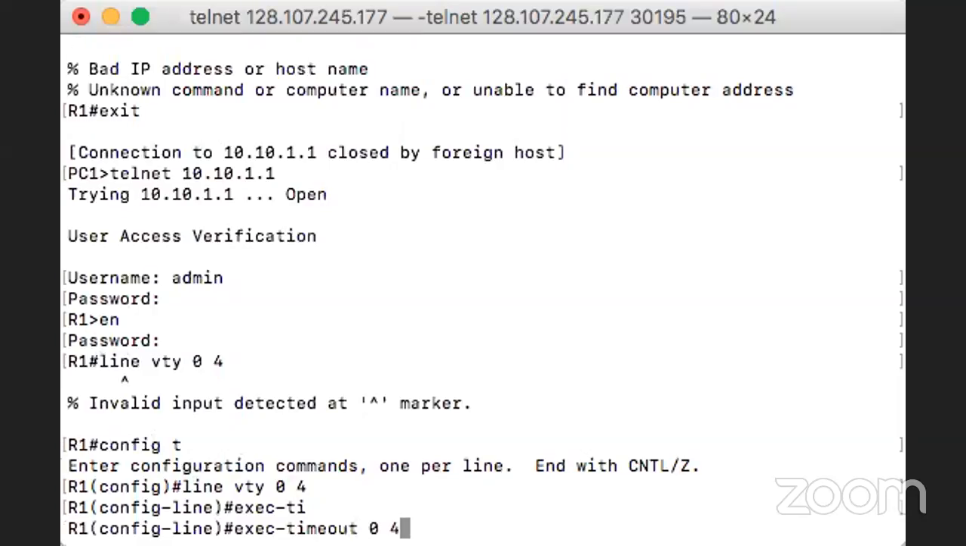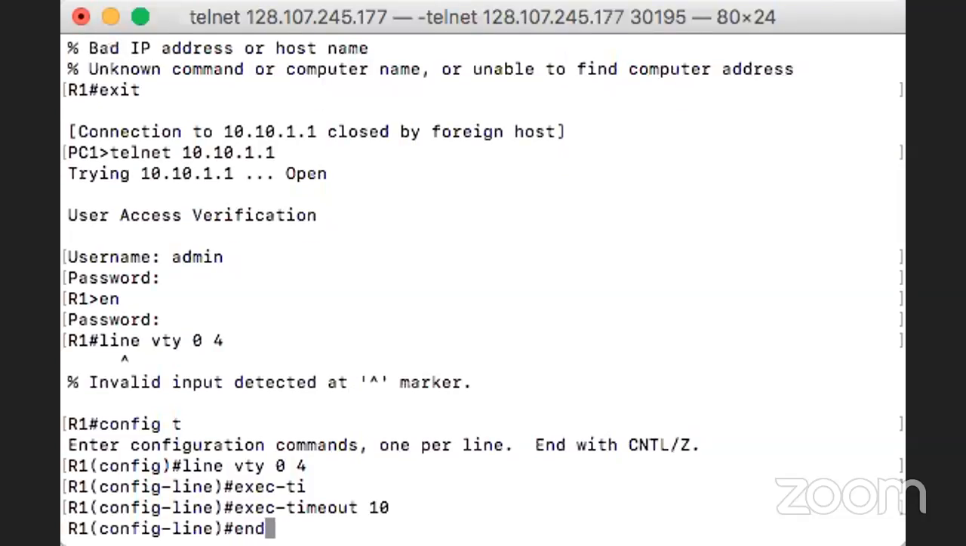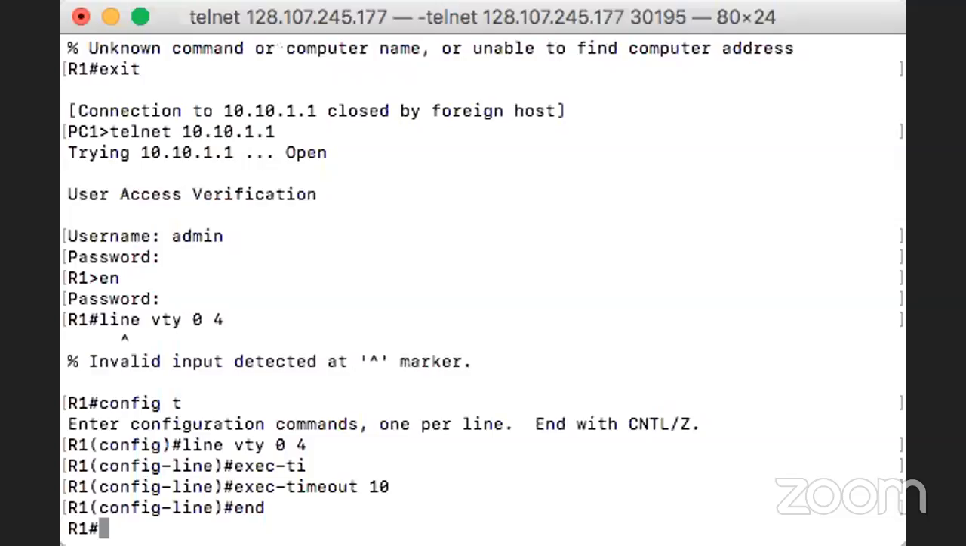Exec timeout, let me make it 10, right? Because 30 seconds was kind of harsh. Okay, so notice that even from within the telnet, I'm actually configuring telnet. So it's definitely something you want to protect. Now, I'm going to log out.